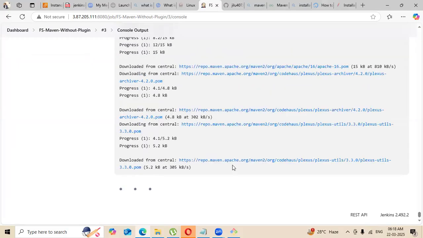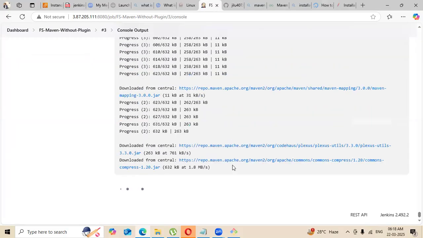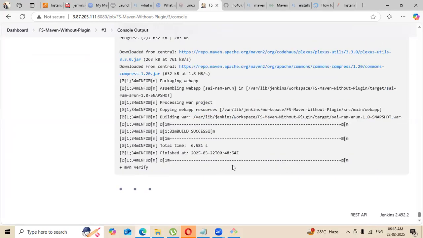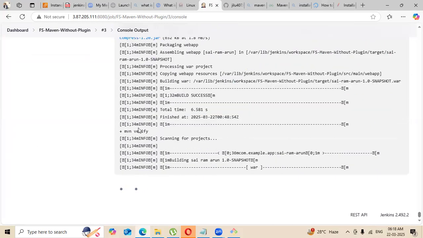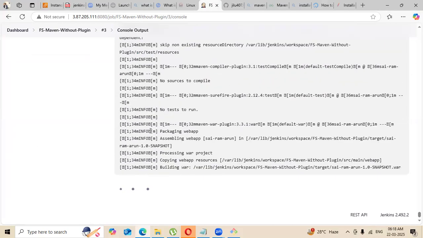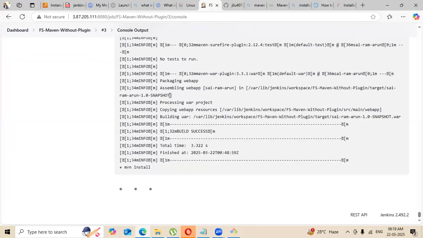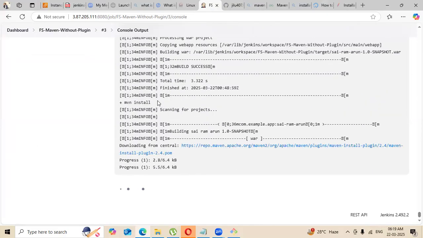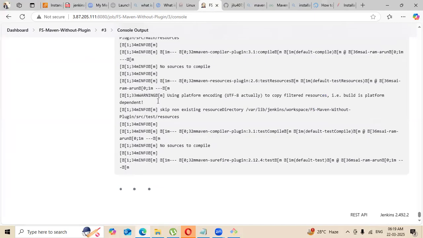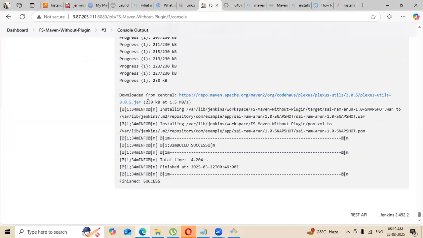Okay, looks like it's working. Yeah, good to go. Maven verify is going on. Except deploy, everything will work, because for deploy you need a separate Tomcat server where you can deploy.